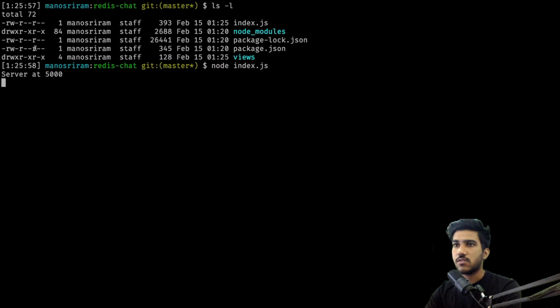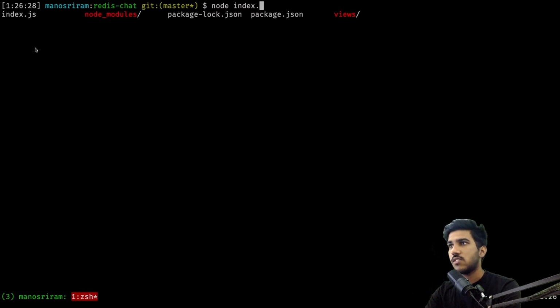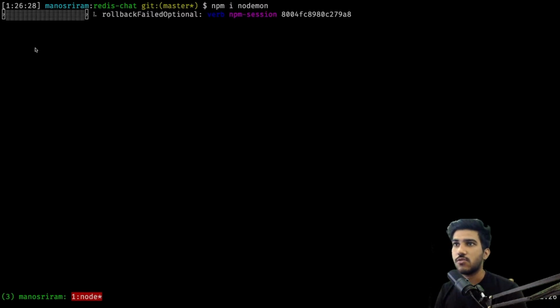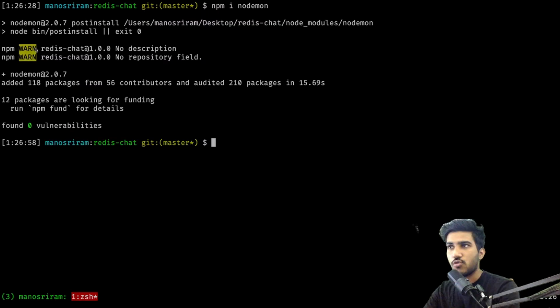So I want this server to be running. I don't want this to stop. So I'll open a tmux session. This is not required, but you can just open another tab of terminal and just say node index.js. But I also want to install nodemon now, because I want the server to restart instantly when I make some changes. So yeah, nodemon is installed.